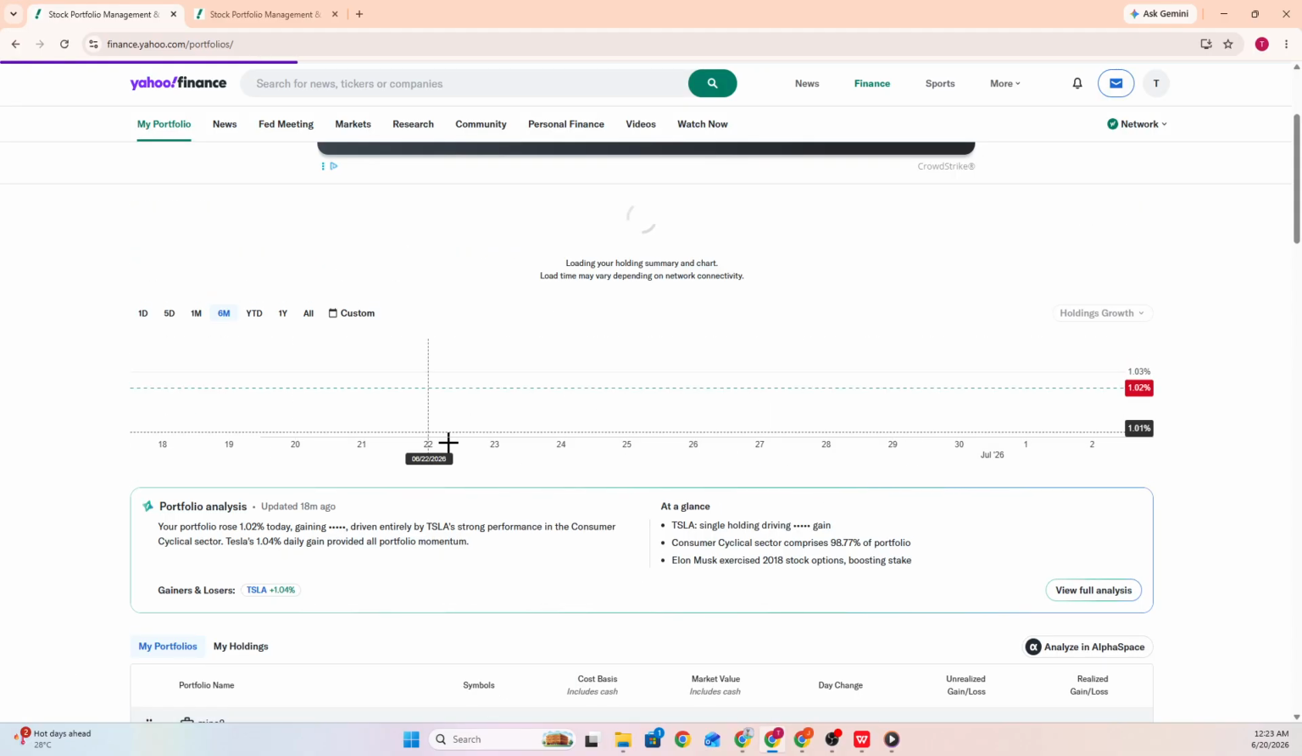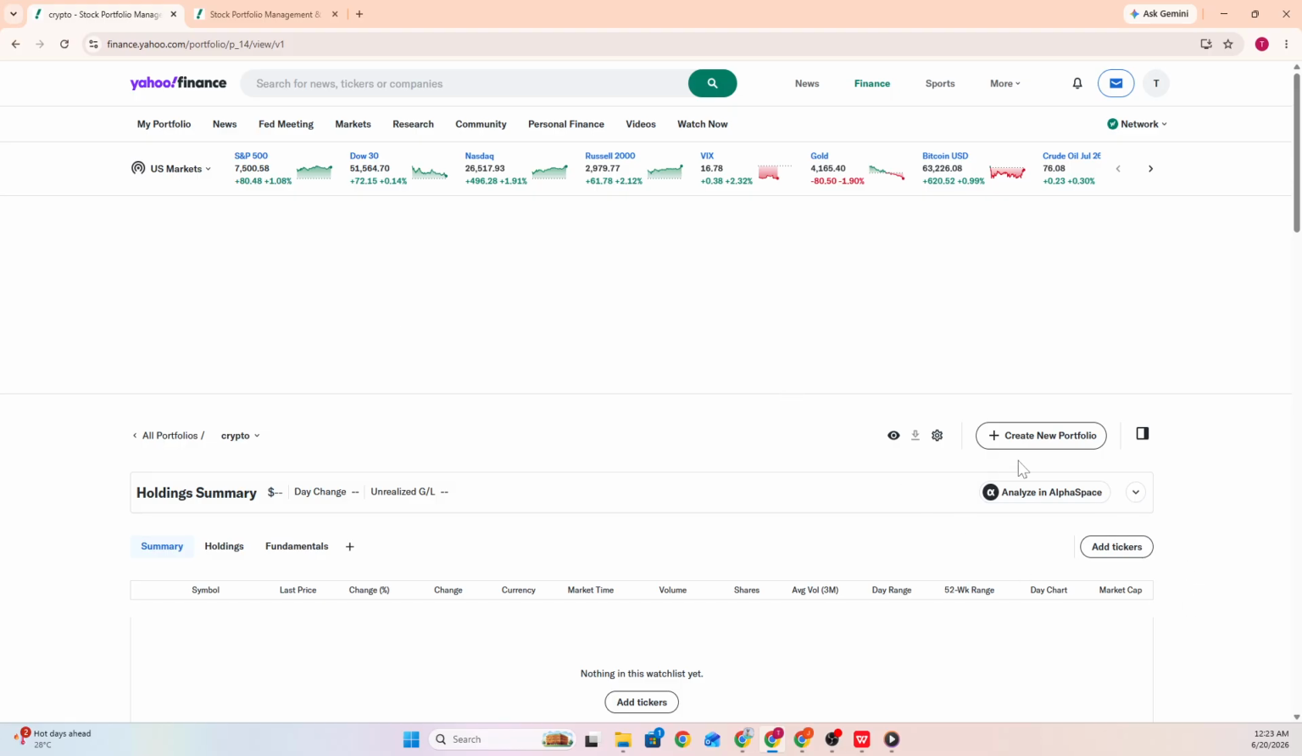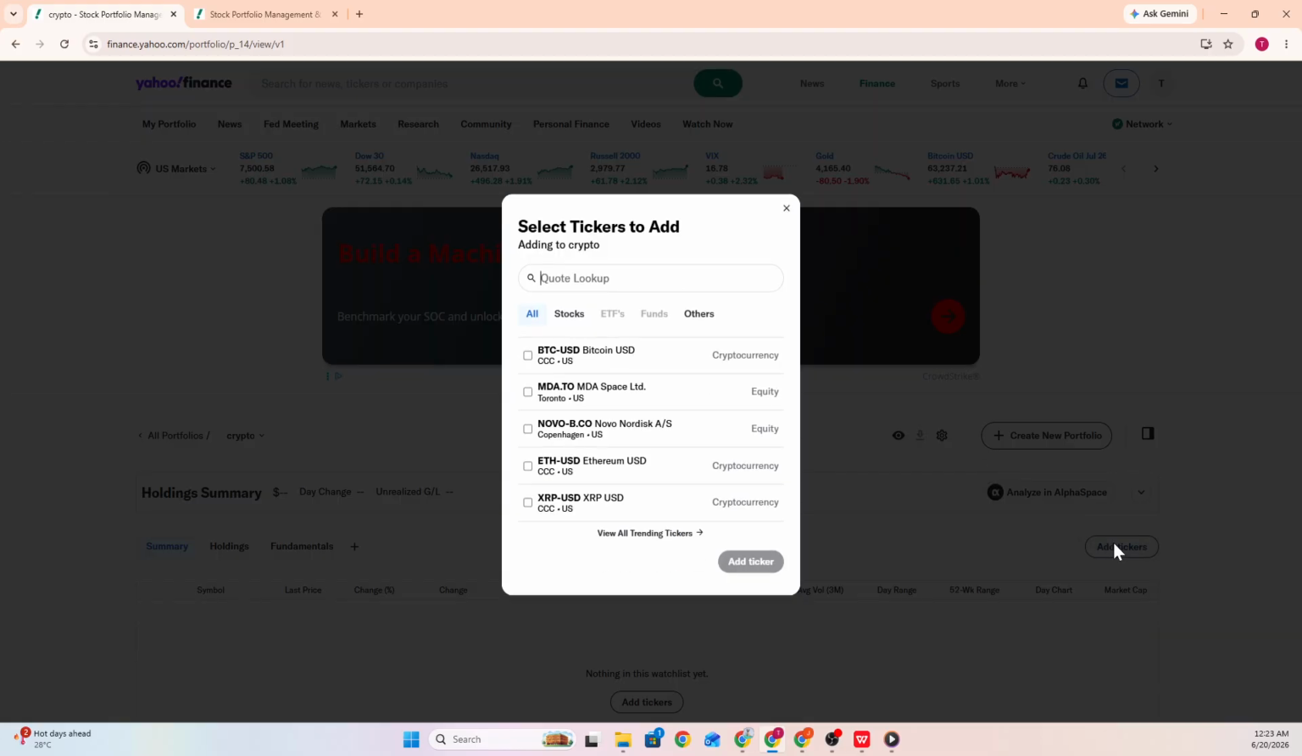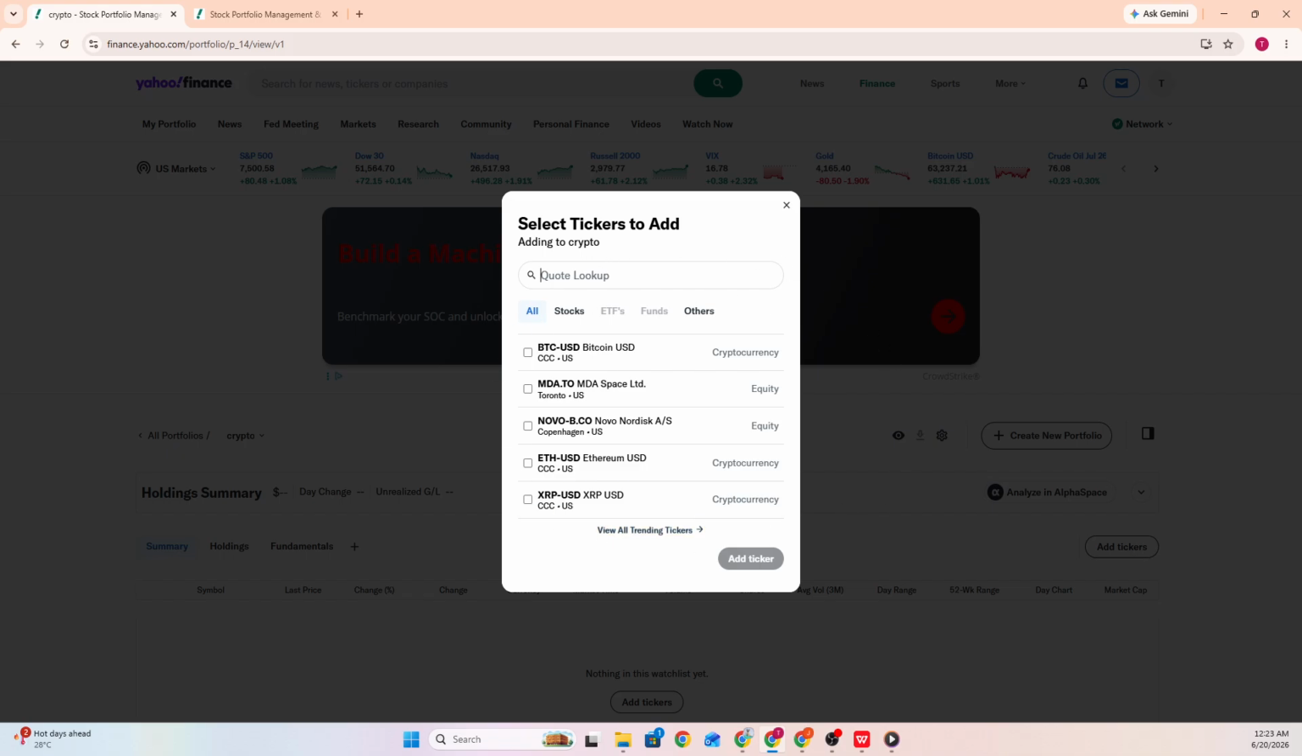Now move to the Search or Add field. Here, enter the ticker symbol of the cryptocurrency you want to follow. Yahoo Finance commonly uses the format of the coin symbol followed by USD. For example, Bitcoin uses BTC-USD, and Ethereum uses ETH-USD.